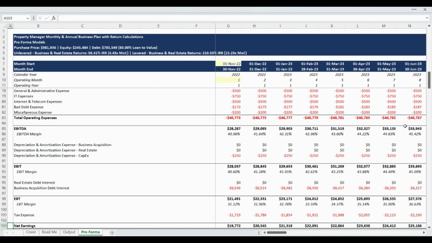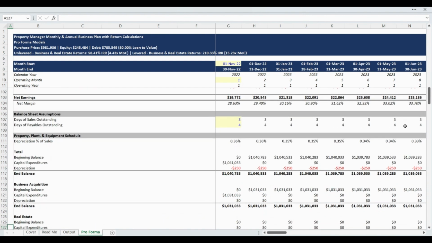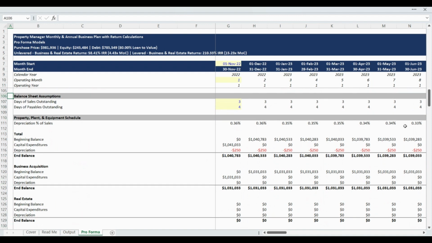Interest expense is segregated by interest on real estate debt if you are buying a facility and interest on the business acquisition. Interest expenses are deducted to calculate the earnings before taxes. Taxes are then deducted to determine the monthly net earnings and net margin. The days of sales outstanding, used to calculate accounts receivable, and the days of payables outstanding, used to calculate accounts payable, are entered next. These are key inputs that impact the balance sheet as well as working capital, which impacts the statement of cash flows.